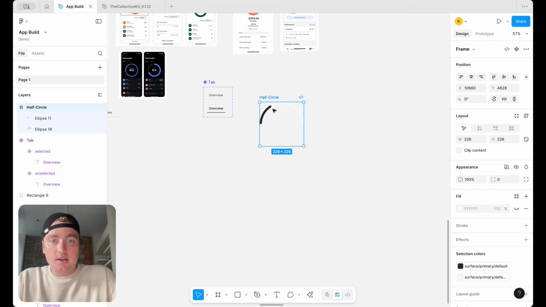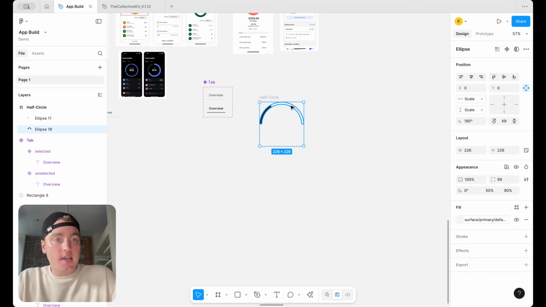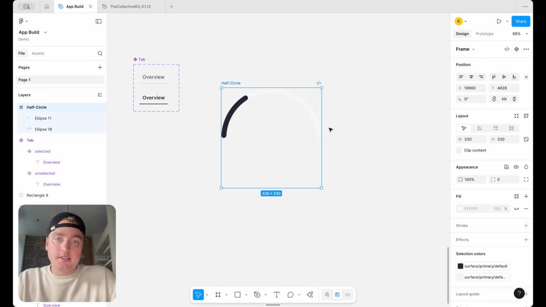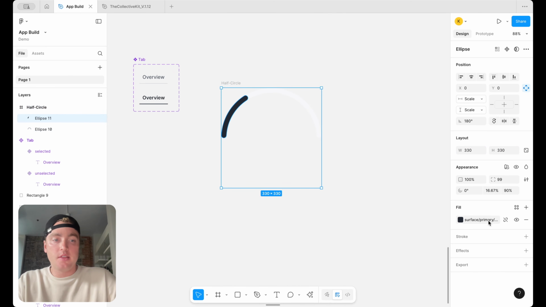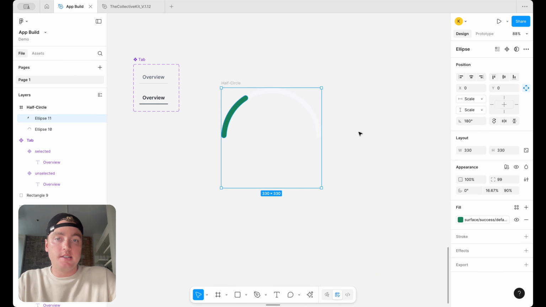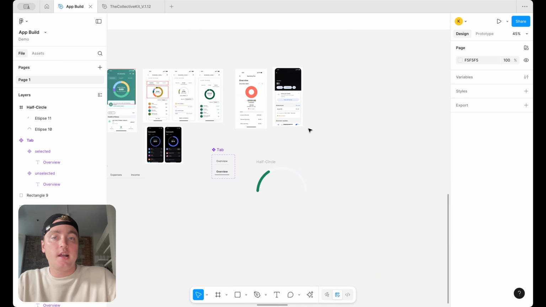Oops, sorry, let's not do it that way. These here should be set to scale and also to scale. So let's just set this to 330 by 330, and then things scale accordingly. Now, one thing we're going to want to do is set this to a surface success default, so you have that nice green that comes with it.